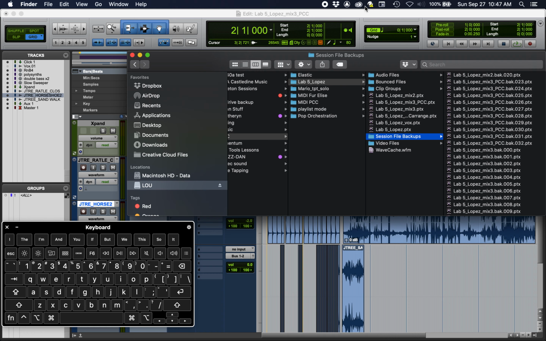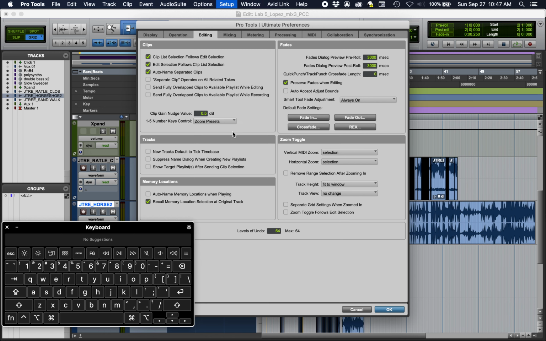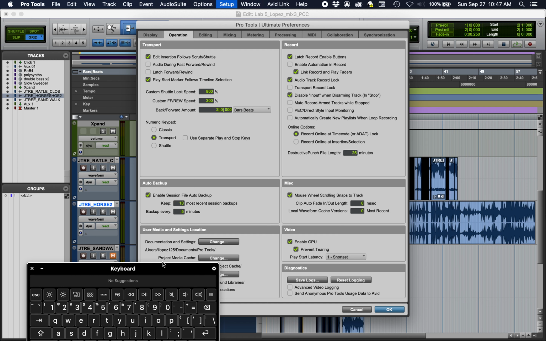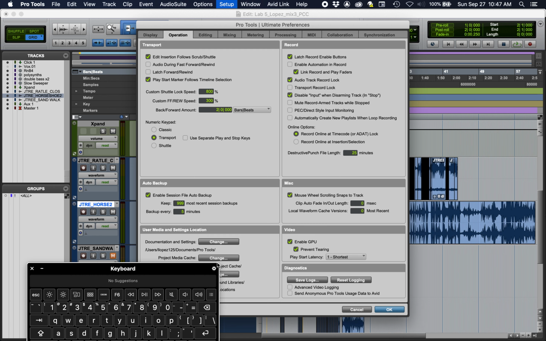Okay. Now, where you can customize that is in Setup, Preferences, and I believe Operations. Yes, this auto backup, enable session file auto backup. And it says keep 10 most recent session backups. I believe you can bump this up to 999. Let's see. Yeah, I think it's up to 1,000 backups if you wanted to. I'm actually going to bump this up to 50. And then backup every 5 minutes.